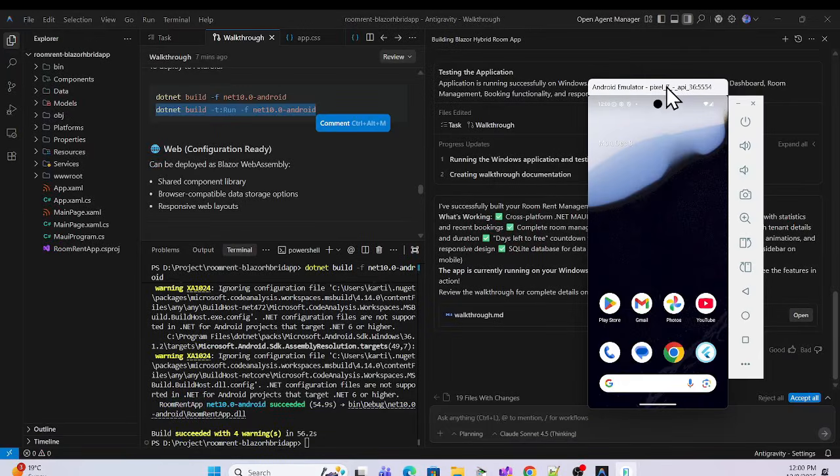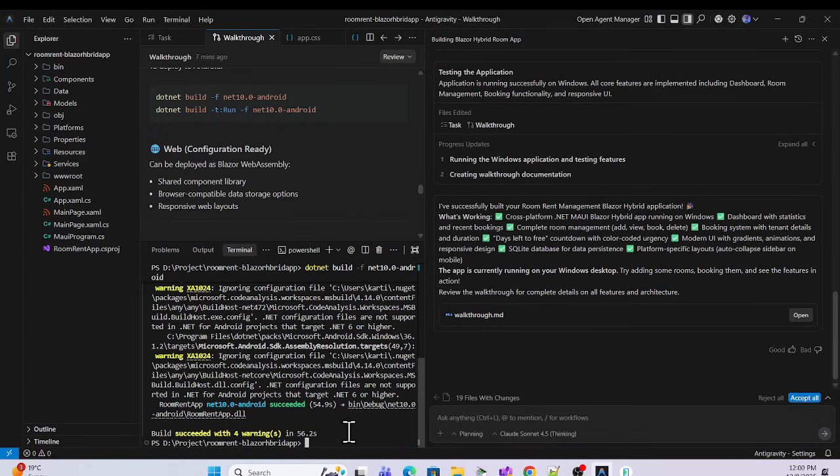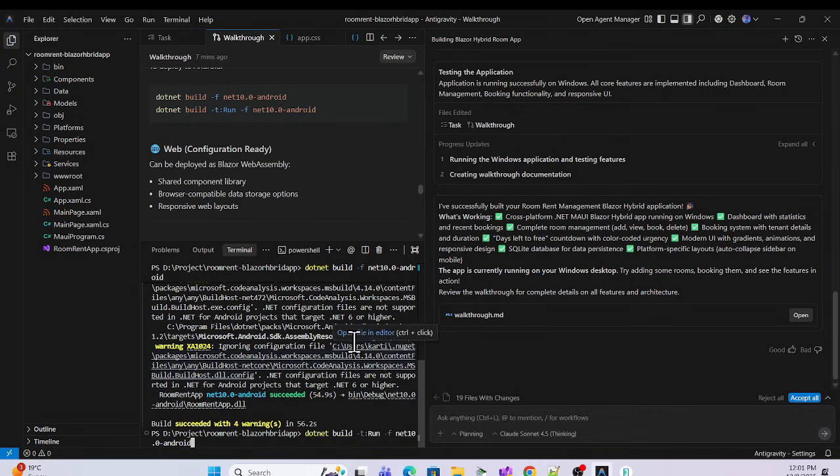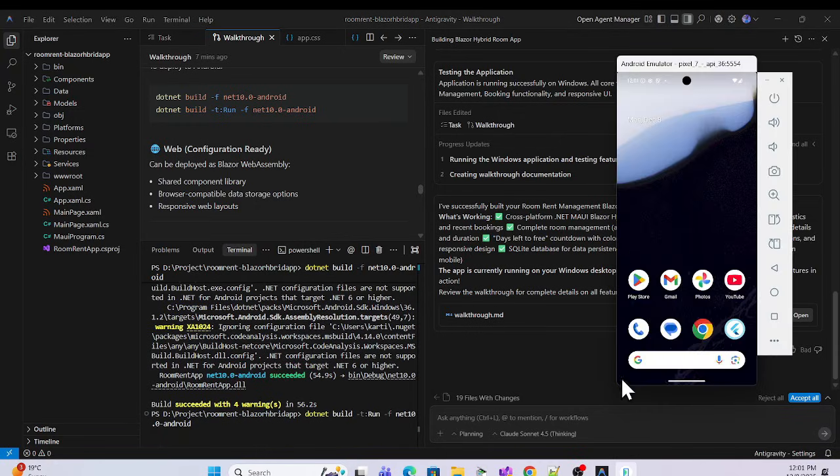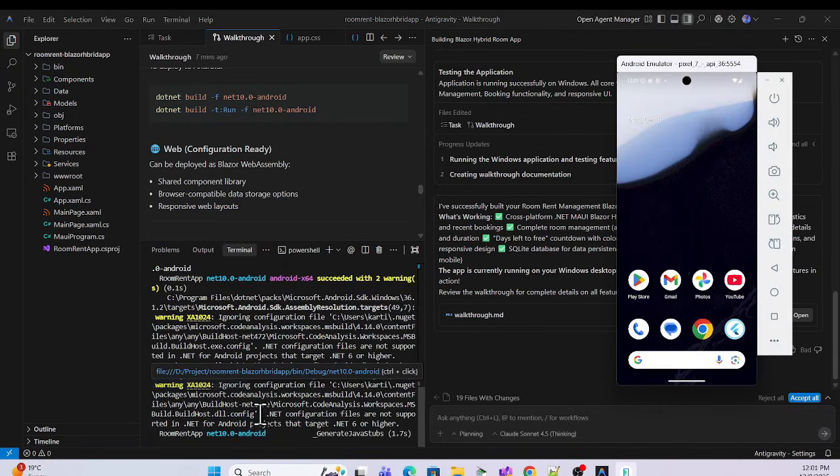Okay, so now my Android emulator is here, and what I'll do is simply copy this command and hit enter over here, and let's wait for it to deploy my Android app in my emulator.